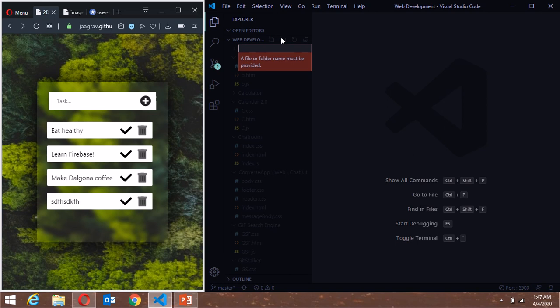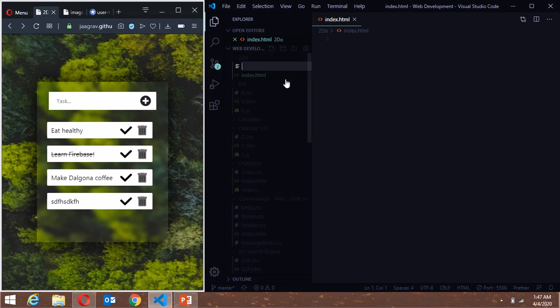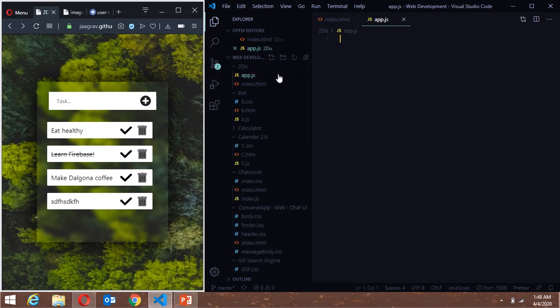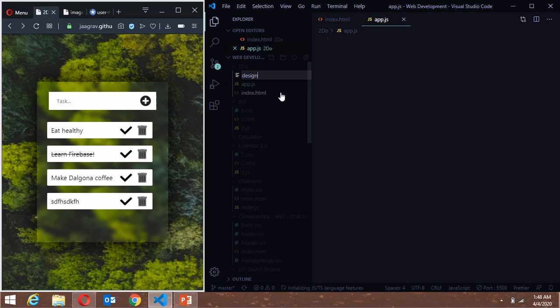So I'm going to name it ToDo. I know there's some other app also called ToDo, but let's just stay with that name. HTML, and then I'm going to make app.js and another one that is design.css. So yeah, let's make it.